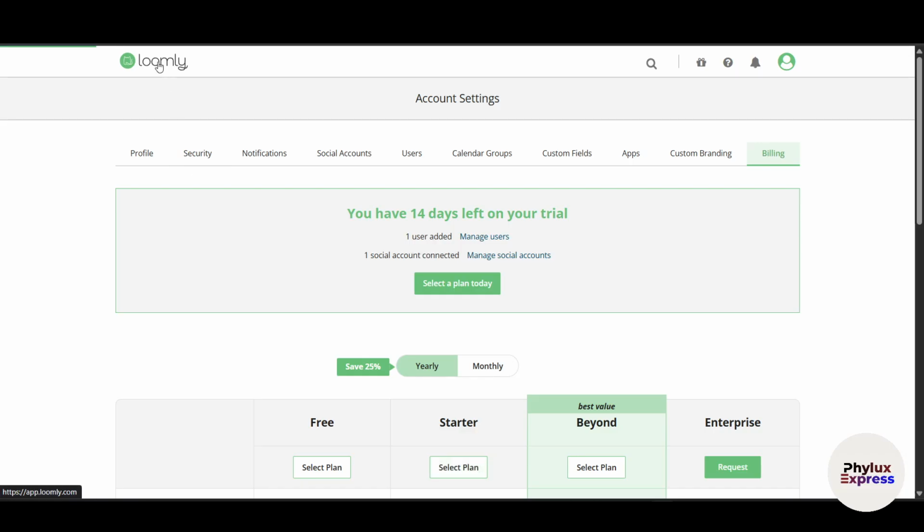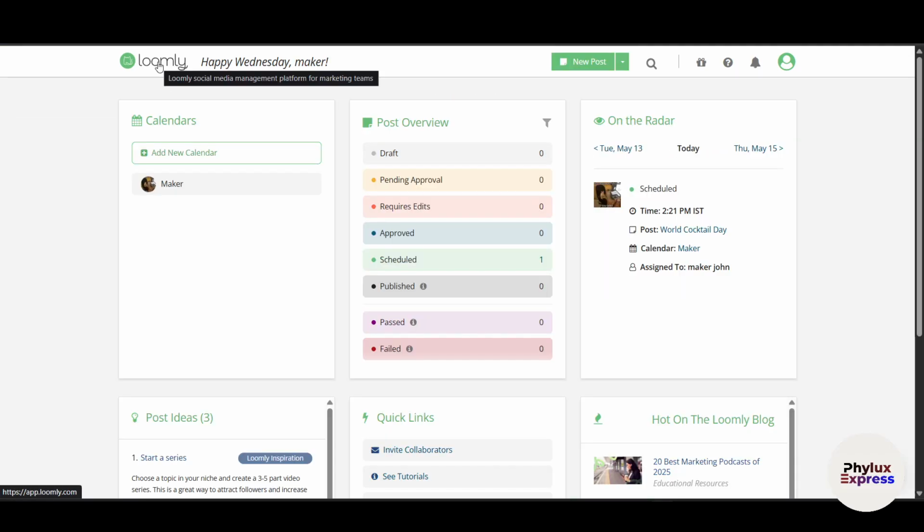Yeah, that's the thing. Right now we haven't uploaded anything here, so we will not get any analytics here. And that's it for today's video. You have now seen how to sign up for Loomly and explore the dashboard. You can connect your social media, create content, and collaborate with your team.